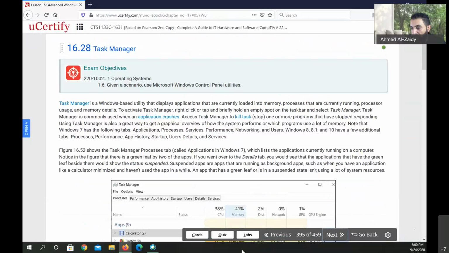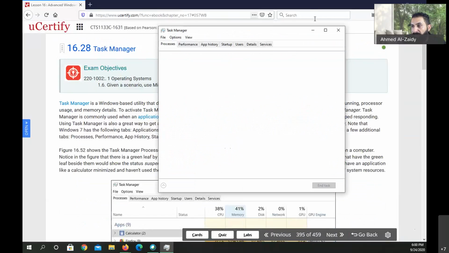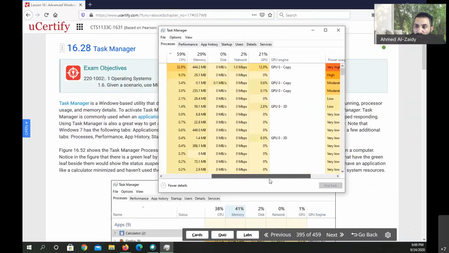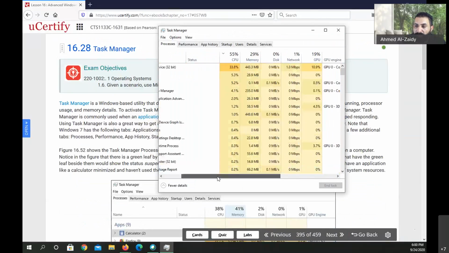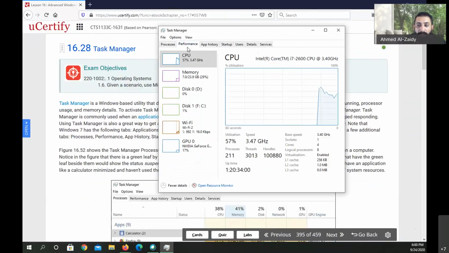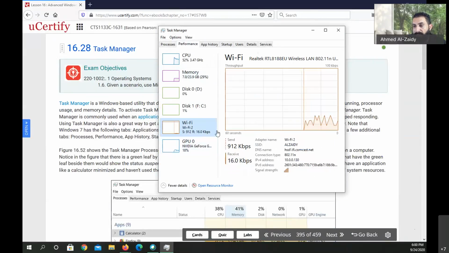Task Manager, right click in Task Manager, is one of the places that give you an idea about the usage of your computer. What are the percentages for the usage of CPU, memory, and so on. It gives you an idea about the performance in a graphical way, where it tells you your CPU is using this, your GPU is using this, your Wi-Fi is using this, and so on.